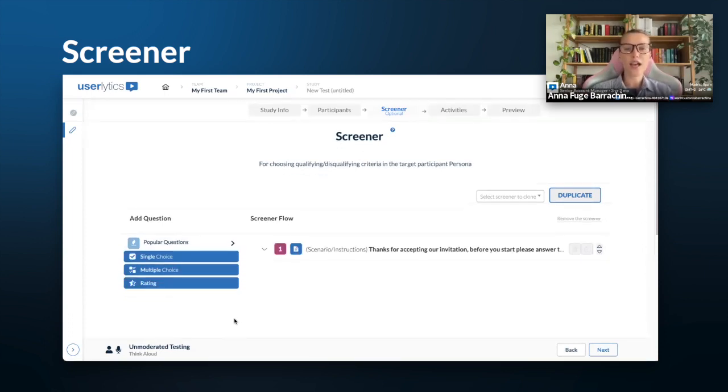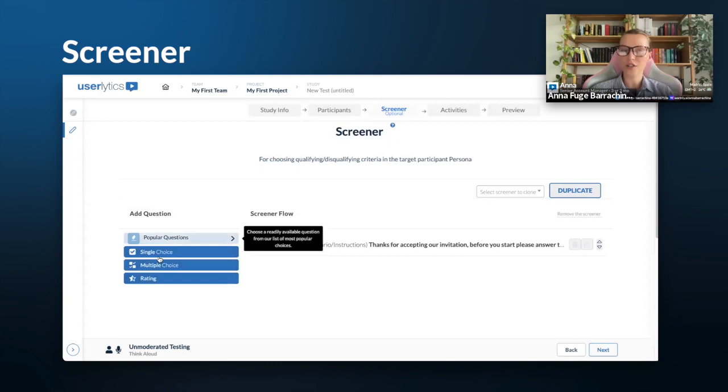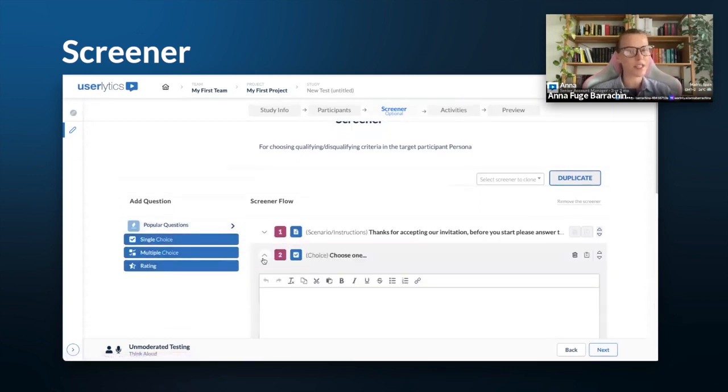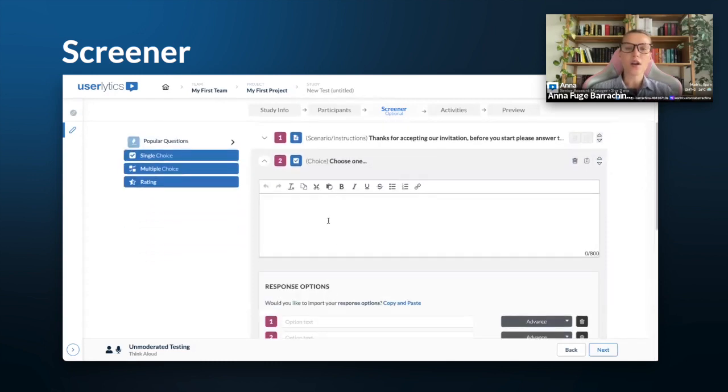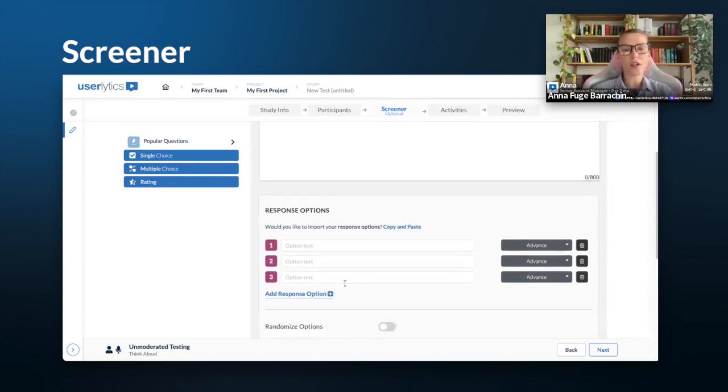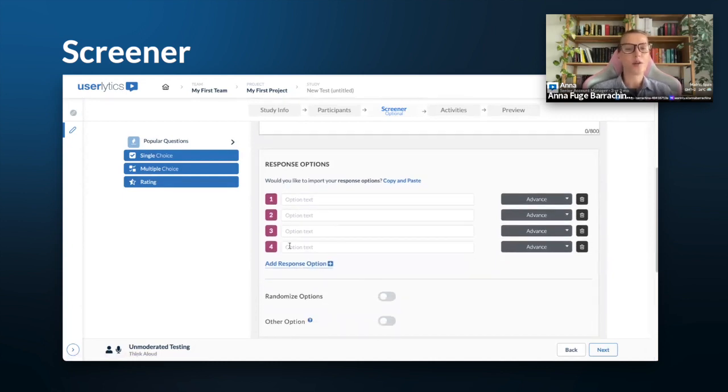Now, how do you add screeners? You have the different question types here. Just drag and drop the questions like that. Very easy. Now, here's where you would ask the question, what brands do you use? And then down here, you would have answering options. You can, of course, add some, delete some. And if somebody answers wrong, you would just be able to reject them here.